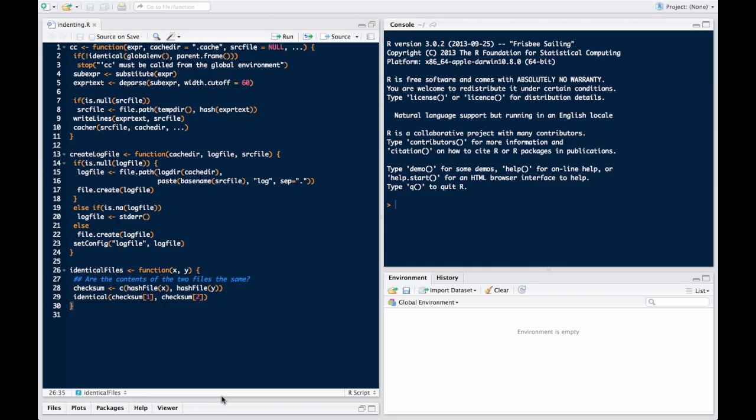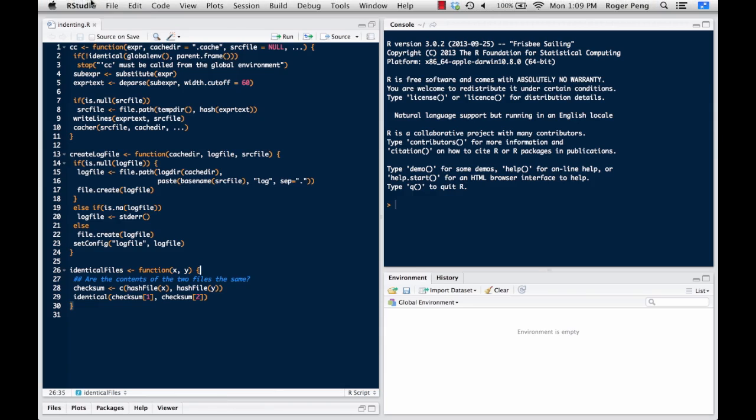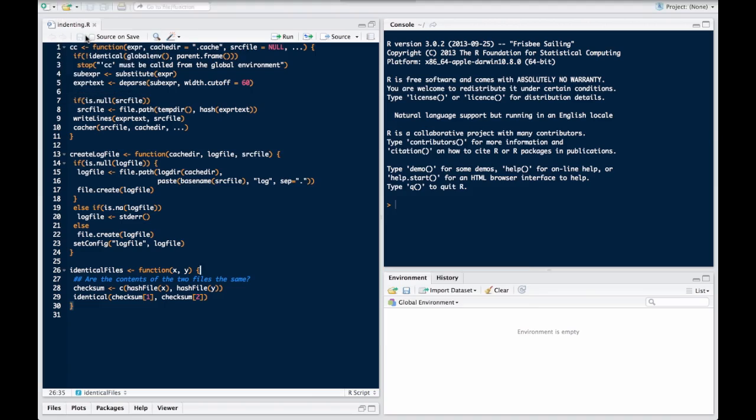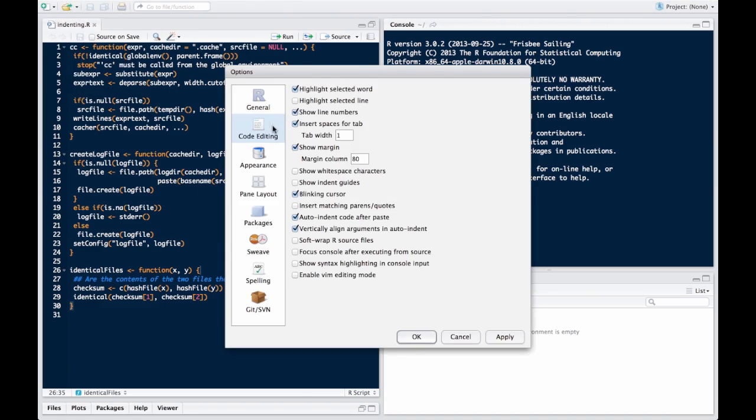You can see that all the code is mashed together here on the left-hand side. It's difficult to tell where the if blocks are, where the else blocks are, where the function begins and ends. So the indenting scheme makes the code not very readable in this case. We can change the indenting in RStudio. If we just go up to the Preferences menu here and go to Code Editing, let me just change it to 4.